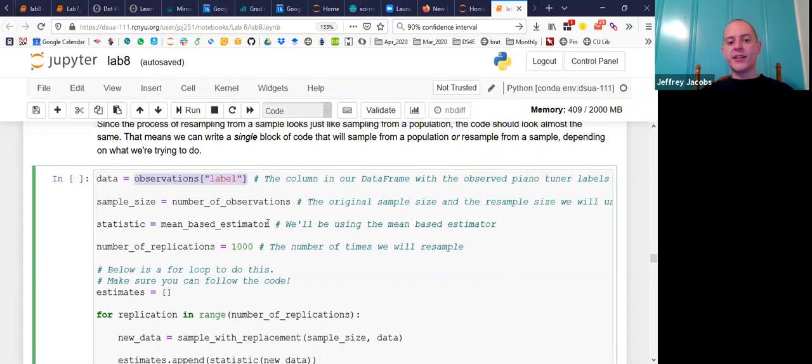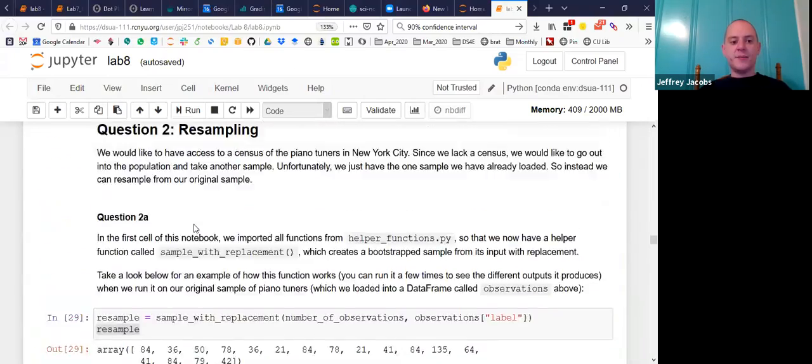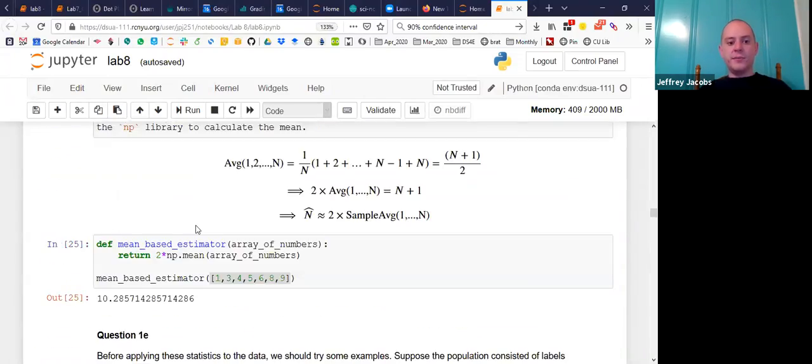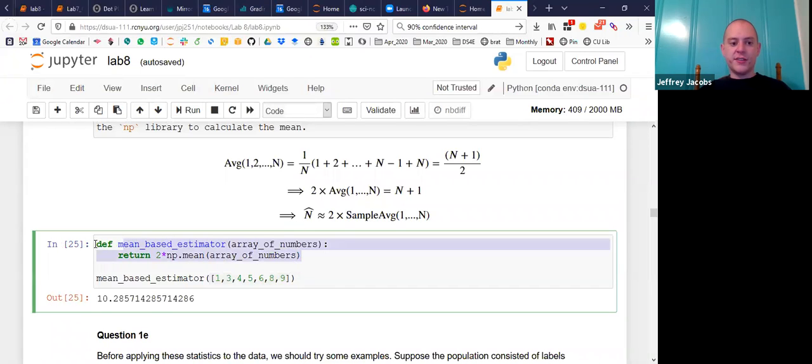But the point is, this is very trippy here. I think this might have tripped a lot of people up last lab: even though statistic is a variable, it can actually hold a function, right? So in this case, statistic is a variable, but instead of an int or a list, it's actually a whole function. It's a block of code. We're saying statistic is a variable and it holds mean-based estimator, which is this function that we wrote up here, right? This function right here.